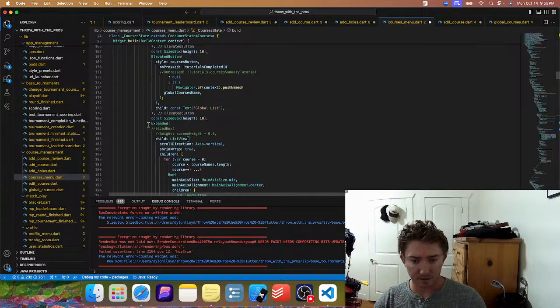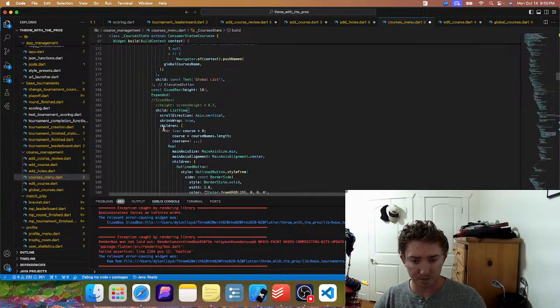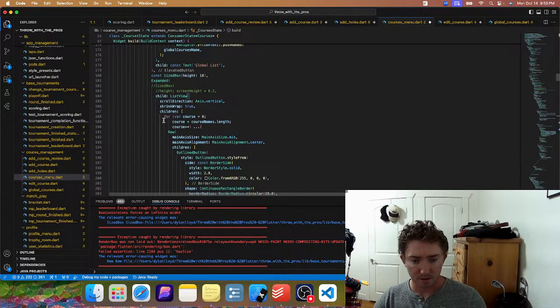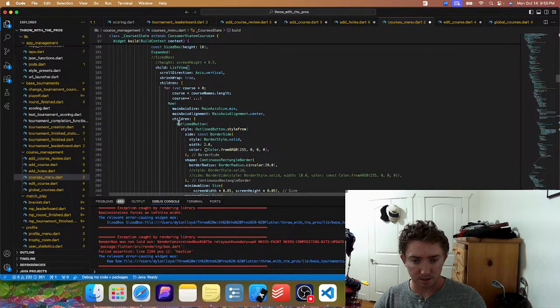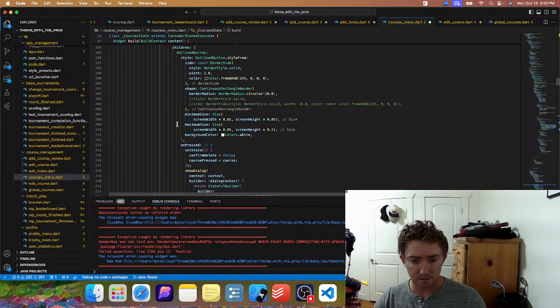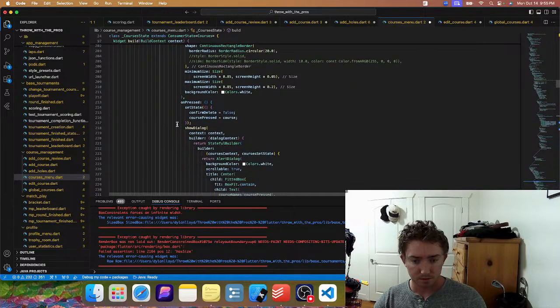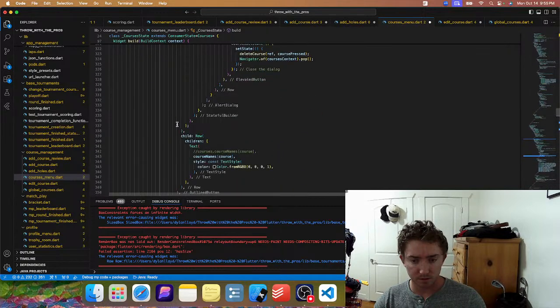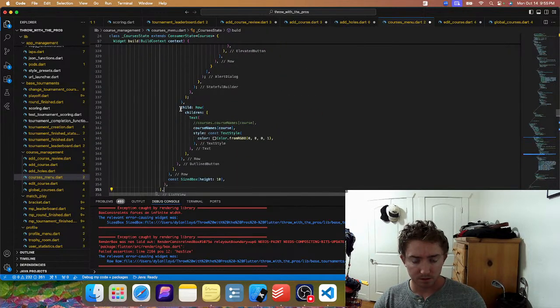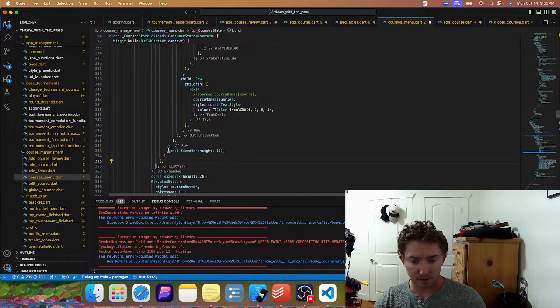Why is the spacing so big? Expanded list view, shrink wrap true, children. For each one, we've got a row. Outline button. Course pressed is equal to course. Child row with that text. Height is only set to 10.